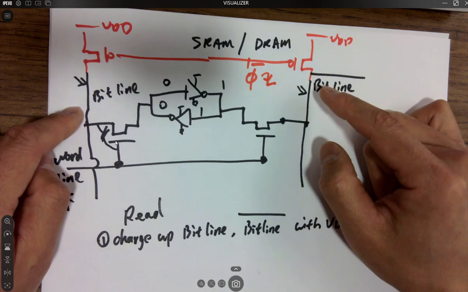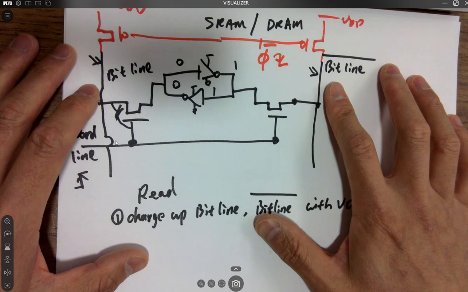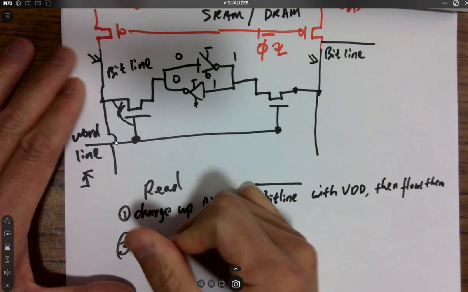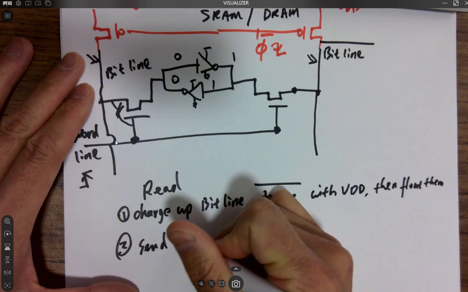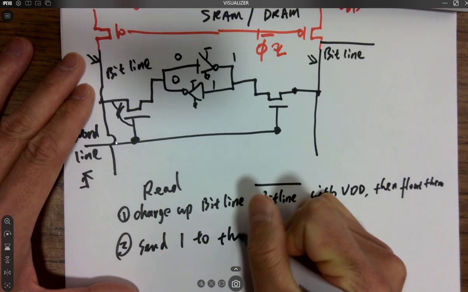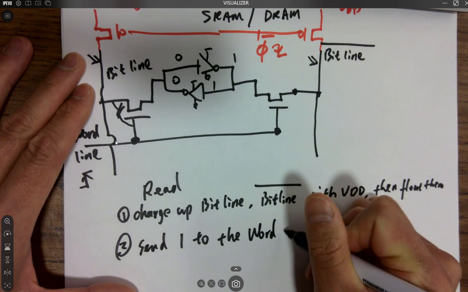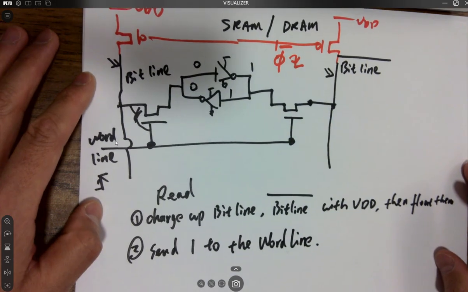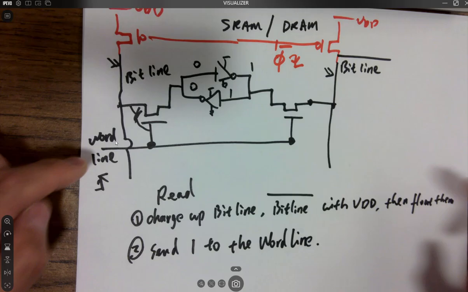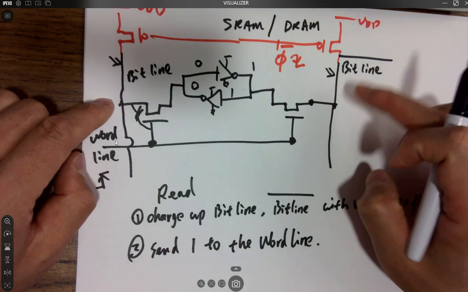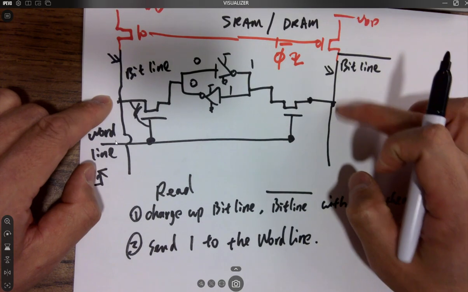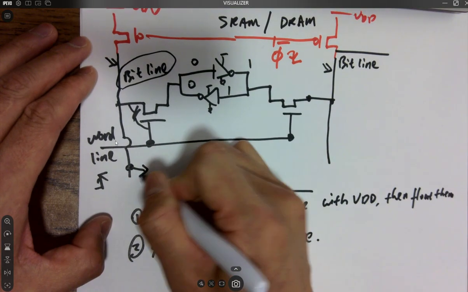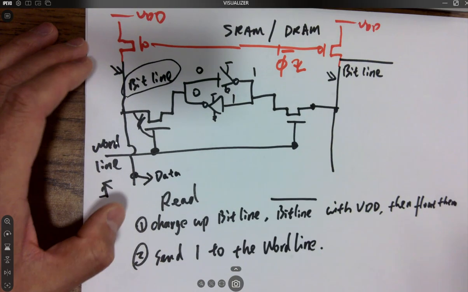So you do that first, okay? Then you send 1 to the word line, then the data will show up. So this one is not being read if you don't need it. So the bit line here is being read. That's the data, right? That's the data when you are reading it.